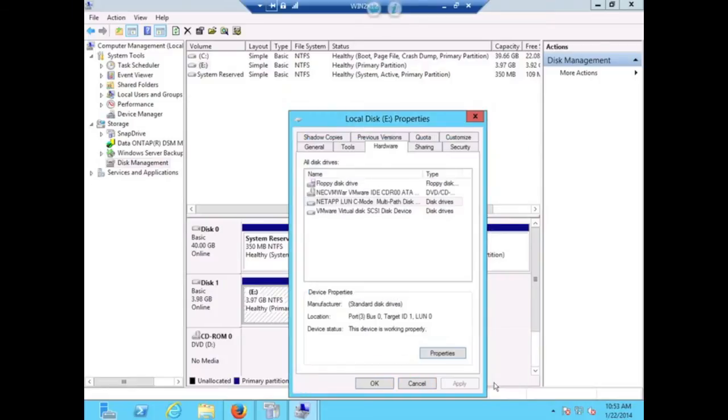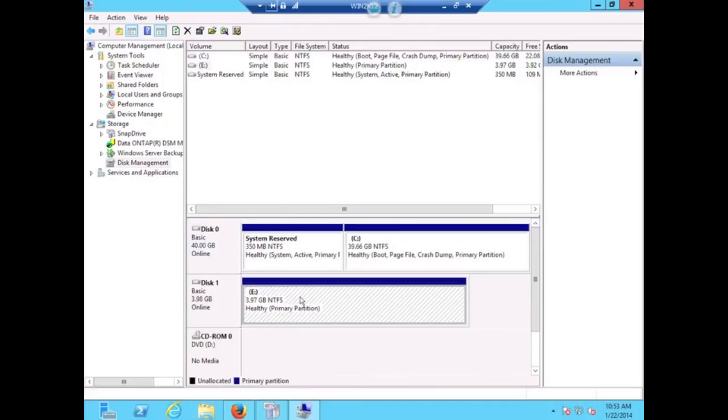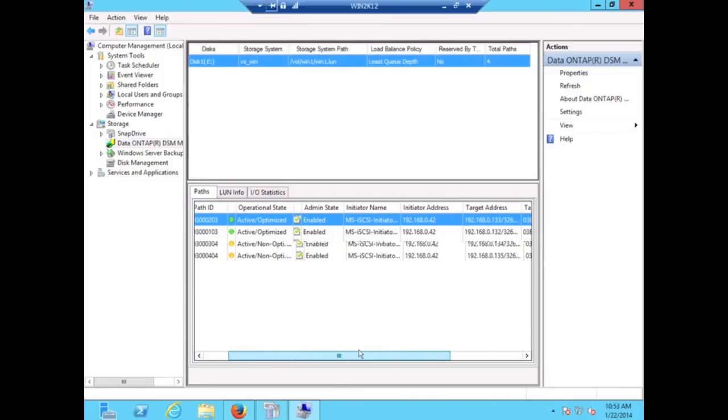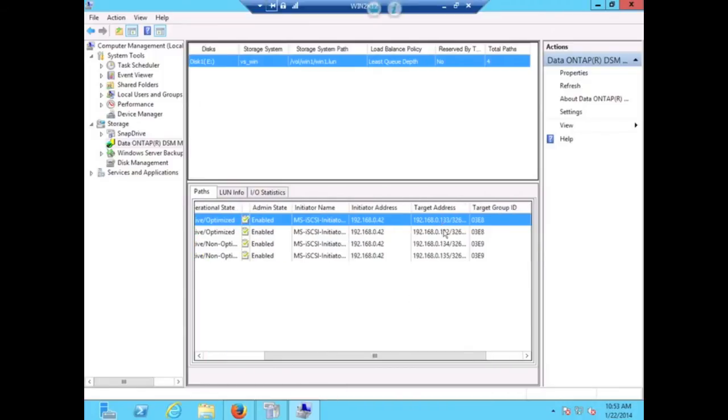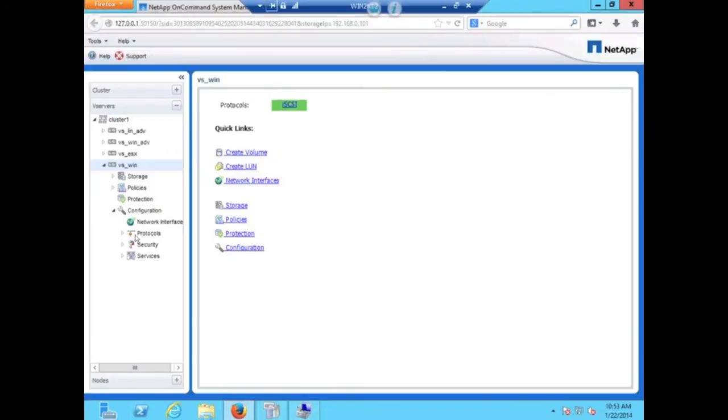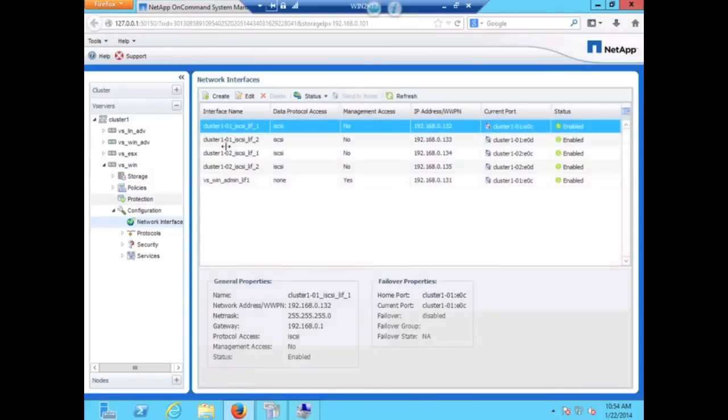So we're going to cancel out of that. Cancel out of that. Now we're going to go up to the Data ONTAP DSM, which gives you a little more granularity in looking at your multipathing options. And again, you can see the same thing, two active optimized paths and two active non-optimized paths. If you scroll over, you can see 131 and 132, which are on node 1, are the active optimized. So what we're going to do now is pop into OnCommand System Manager, and we're going to disable the two LIFs that are on node 1. So the active optimized paths are no longer available, and we're going to see what that looks like.